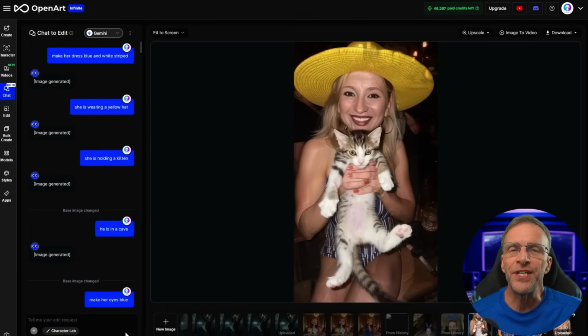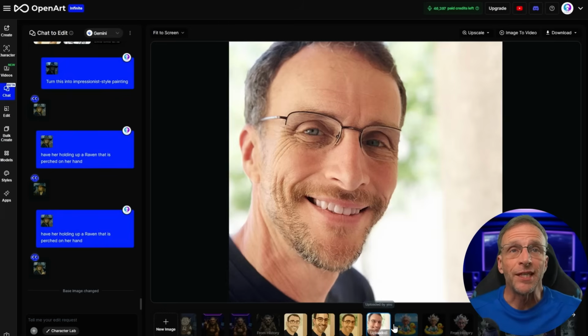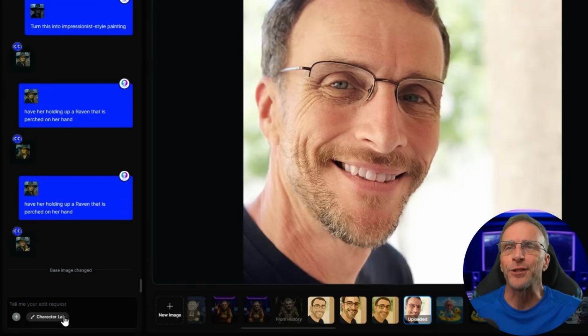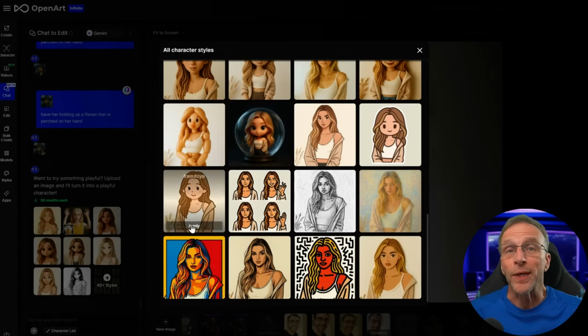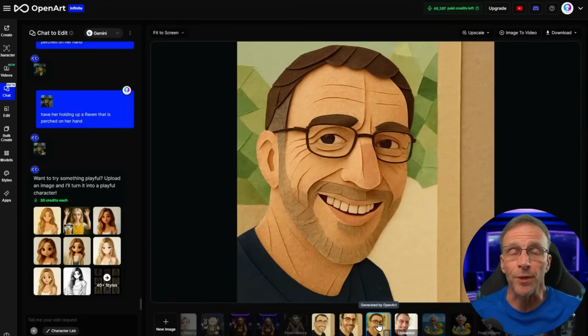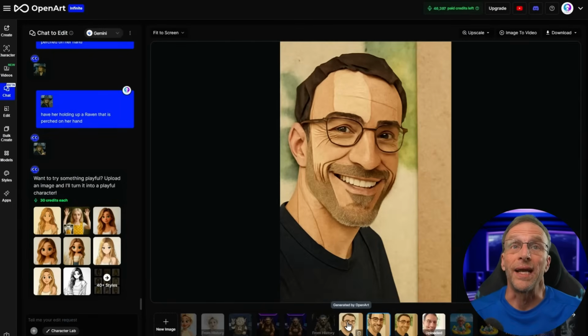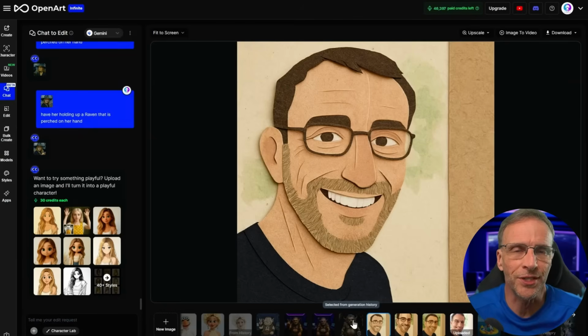One of the other fun features of this interface is this character lab here, which allows you to very, very quickly change the style of a particular image. So let's say, for example, I load in this image here. I can click on Character Lab, and you will see that I have 40 plus styles of images that I can quickly choose from. So for example, if I say apply papercraft, depending on the model I use, whether it's Gemini or whatever level of GPT, I get this result, or I get this result, or I get this result. Is one better than the other? It really just depends on what I'm looking for.